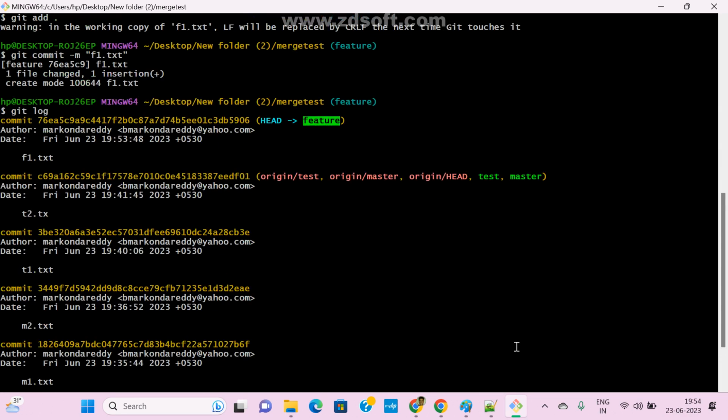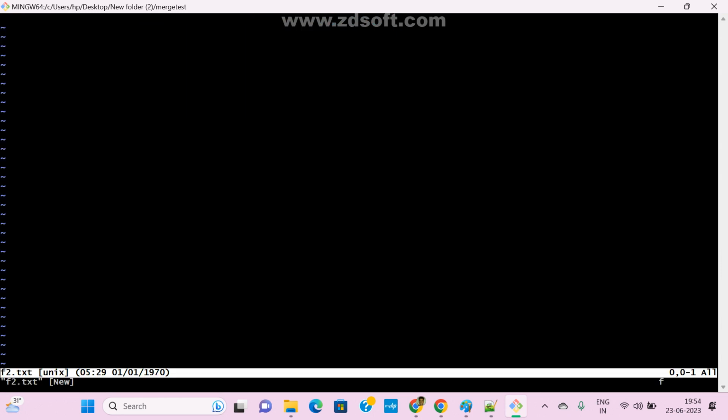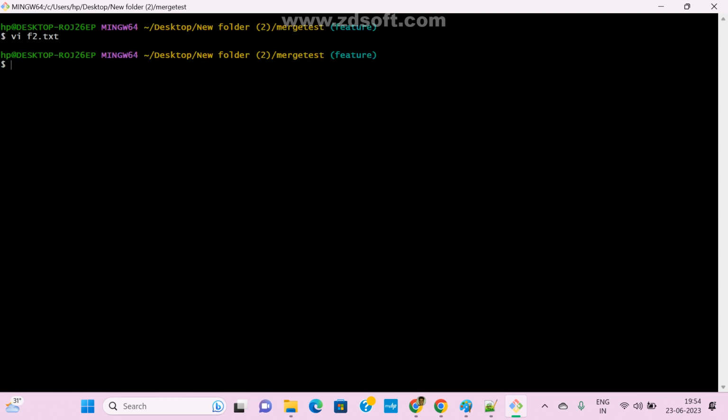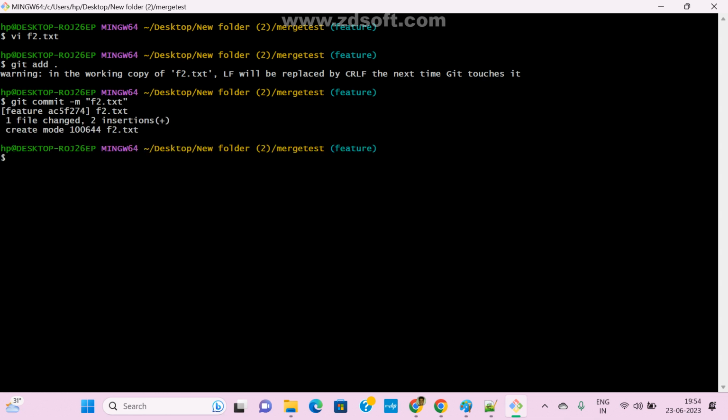Now let me create one more file. Same way, clear the screen. vi f2.txt, insert f2.txt. Escape, colon x. Now git add. See, if you know, it is very simple. git commit -m f2.txt. Now git push. I am going to push all files. git push origin feature.